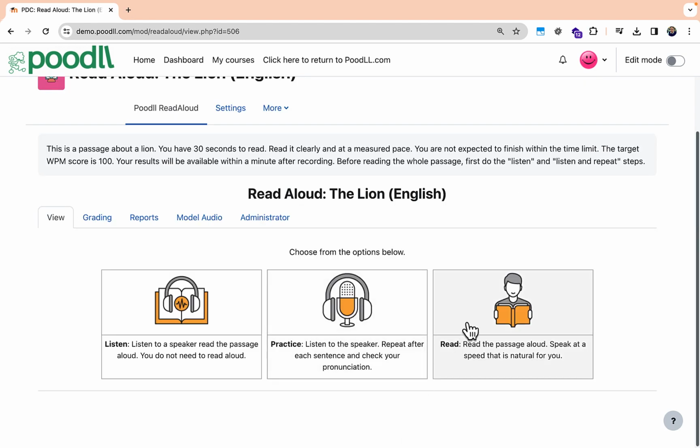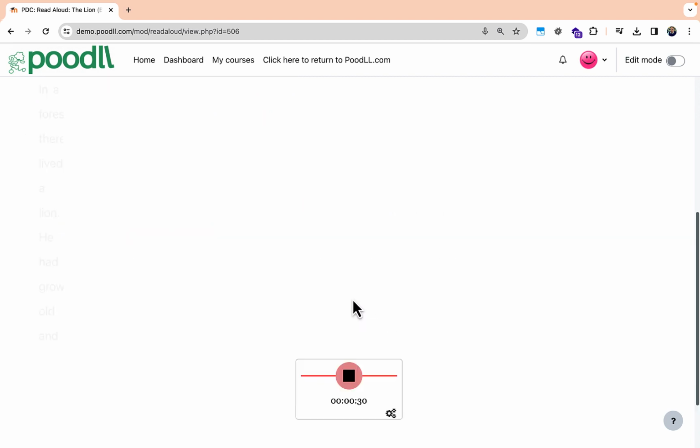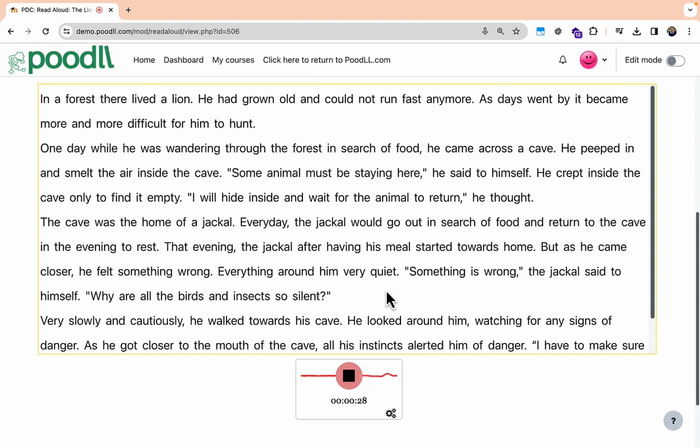And finally, the student reads the entire passage aloud without any assistance. So let's get started, although we won't actually read the entire passage. In a forest there lived a lion. He had grown and could not run anymore. As days went by, it became more difficult for him to hunt. One day, while he was wandering through the forest in search of food, he came across a cave.